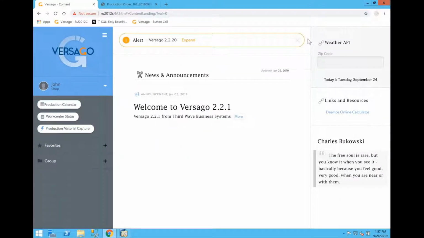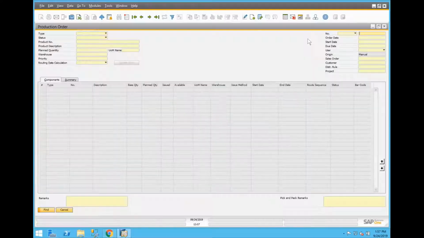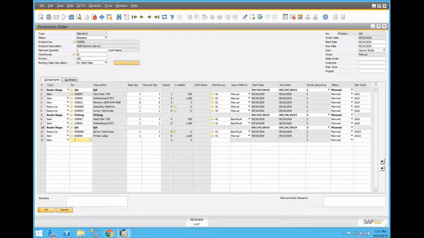So if we go into SAP Business One and look up that production order number 162, we can see that we've issued that first quantity here in SAP Business One. This is going to lead to better inventory management because now the hard disk is no longer in stock and our work in progress is updated with the proper issued quantities.